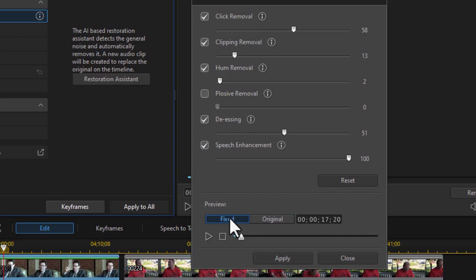Now, what it will actually do, in case of a video clip, is split the video and the audio. It will remove the audio on the timeline and replace it with the repaired or enhanced audio. It will not mess with the original again, but it will change it on the track automatically, so you don't have to do all that manual stuff yourself.